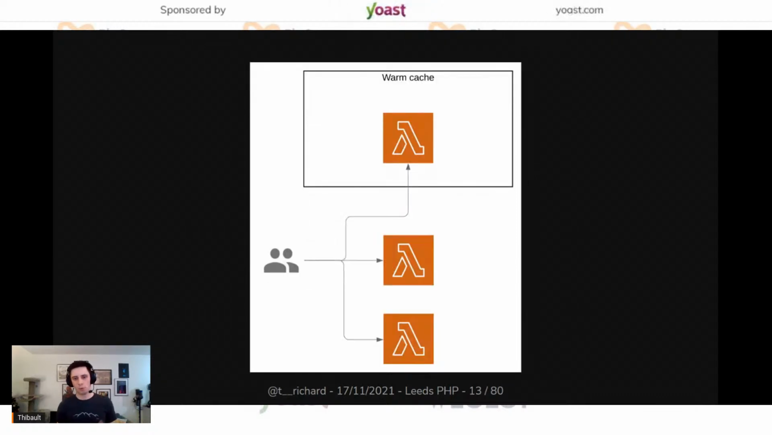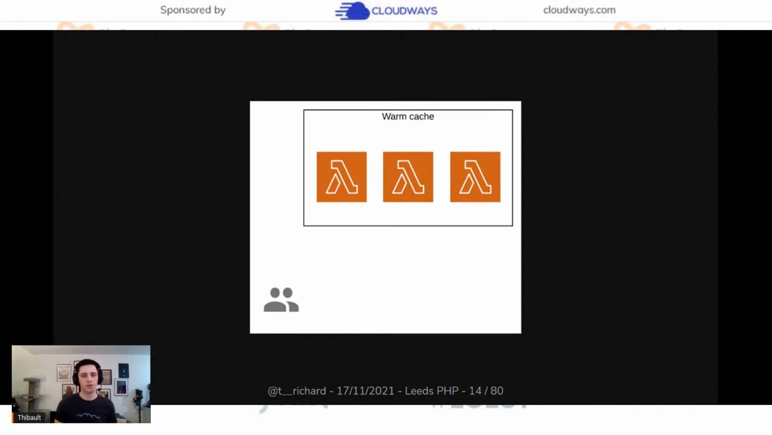But if you have more requests than there are Lambda instances in the cache, then it will boot new Linux environments and then store them in cache so that the next request will be served from cache. And when AWS Lambda is creating a new Linux environment, it takes a bit of time, and that's often referred to as cold start.